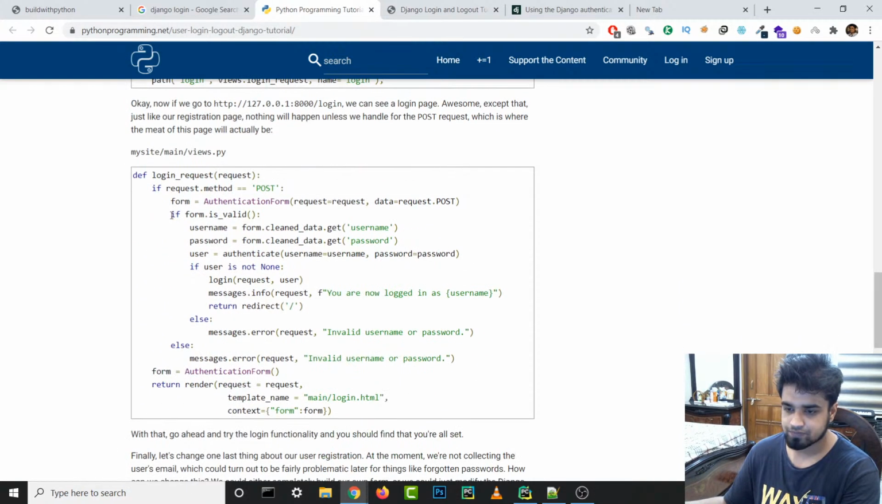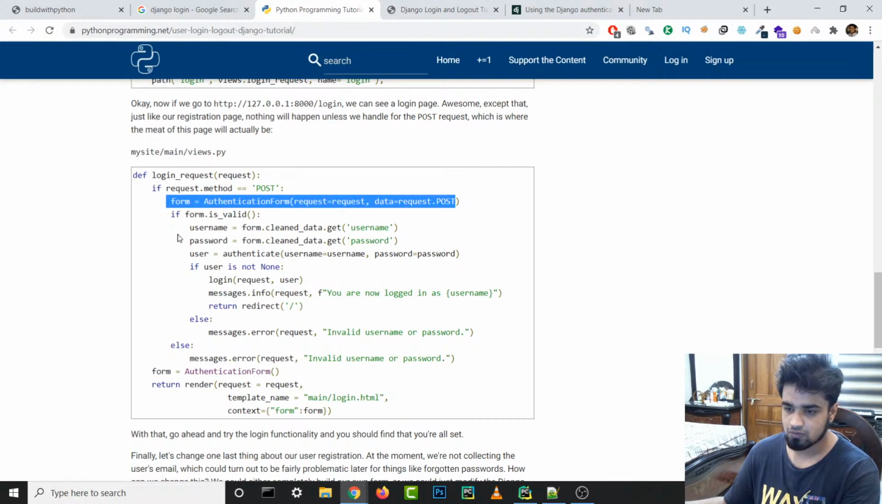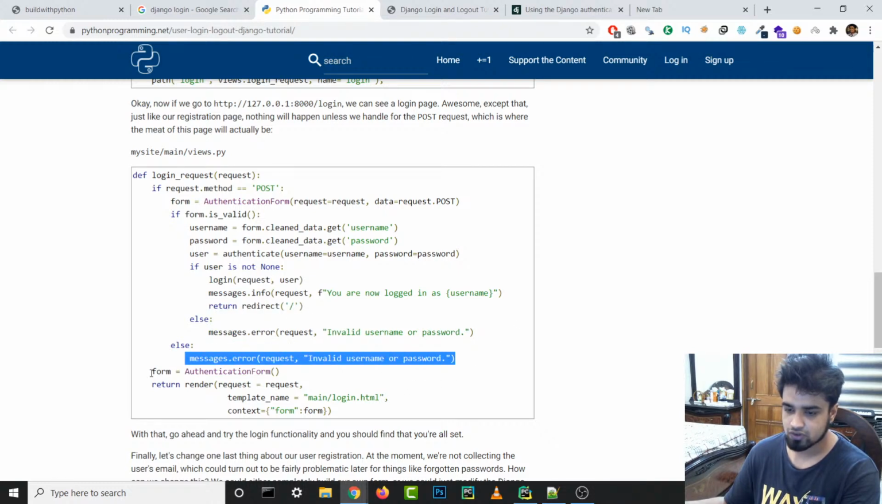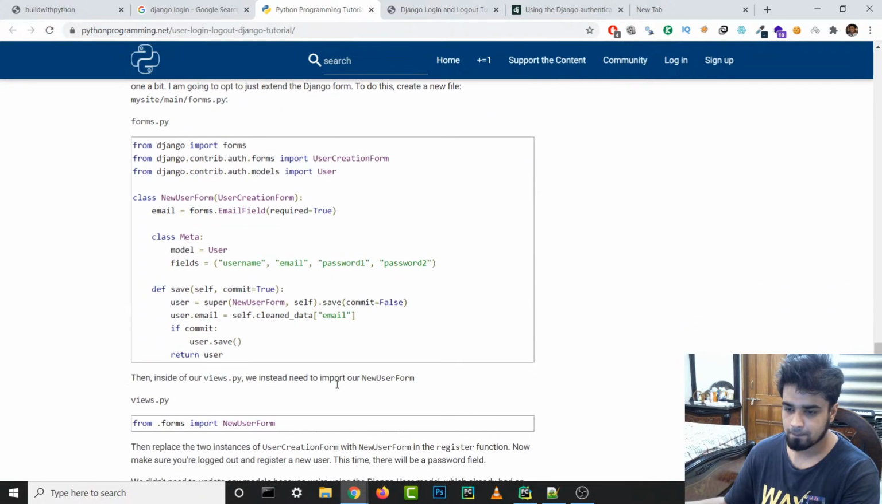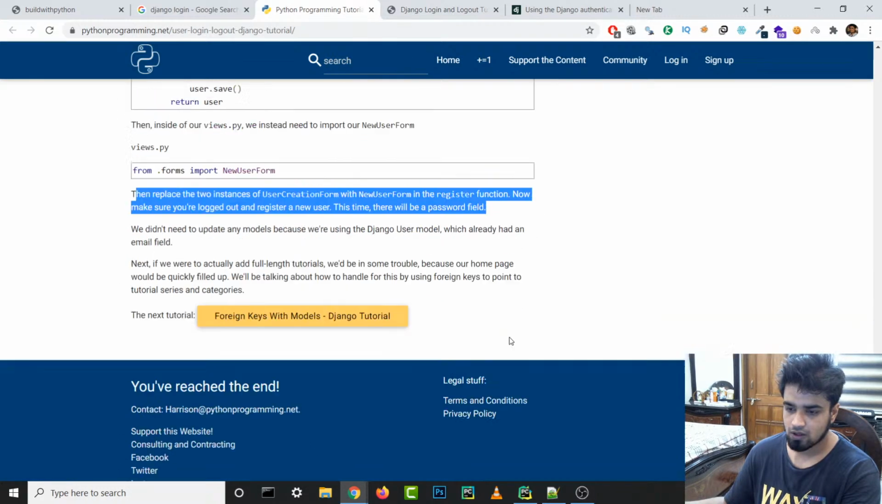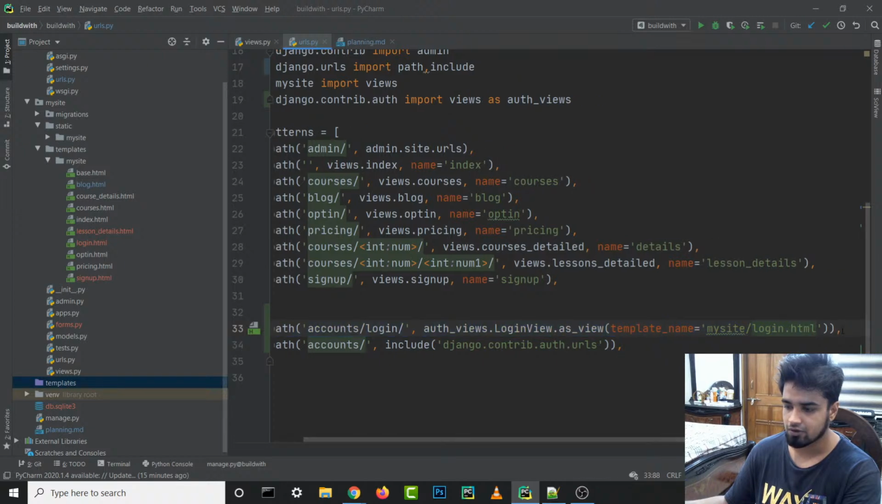Path, login. This is the login request. Form, authentication form. If form is valid, username, password, authenticate, login, return redirect, messages, form, post, new user form. Alright, let's actually try out this authentication form, guys. This looks pretty interesting. So we are gonna just remove all of this stuff from here.